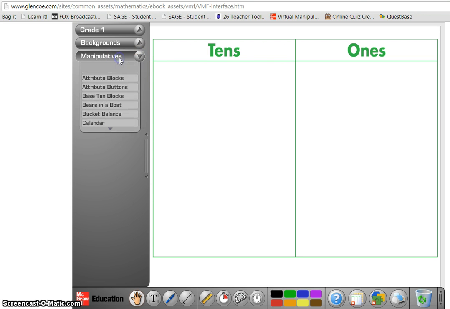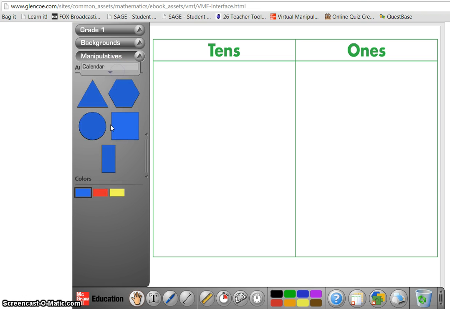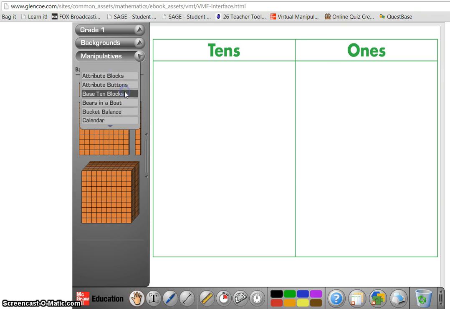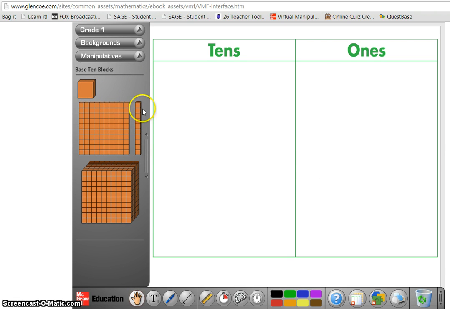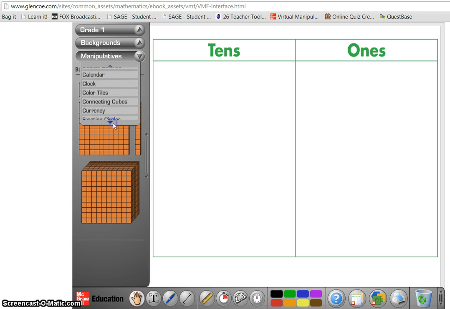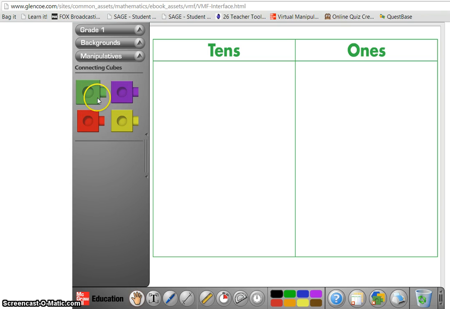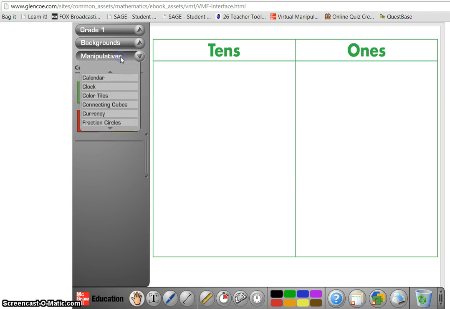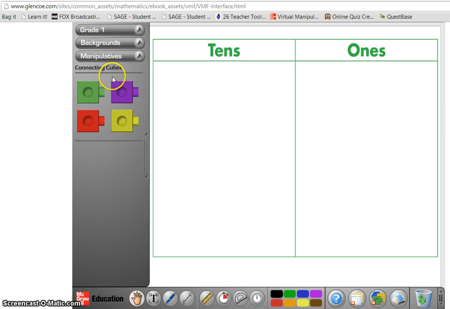Then you click on manipulatives, and this is where you can get the different pieces that you might need. You can get attribute blocks, which are your basic shapes. You can get base 10 blocks, which you might be using a lot, your ones, your tens, and your hundreds. You can get connecting cubes, which we use a lot of times in class, right? Just get some cubes here. There's several things you can choose from. And for this particular course, you may need just a few of these things, like the connecting cubes or the base 10 blocks.